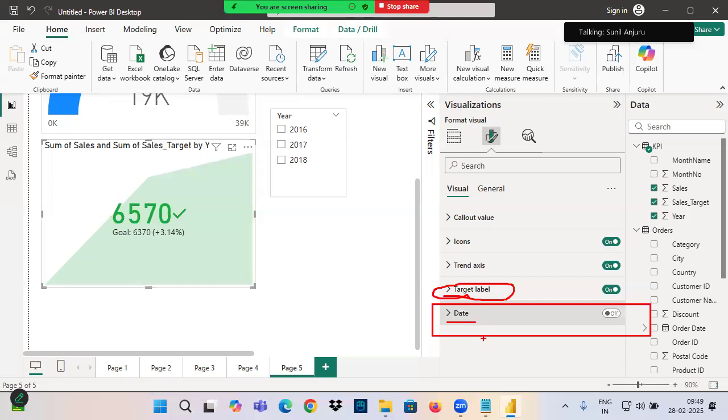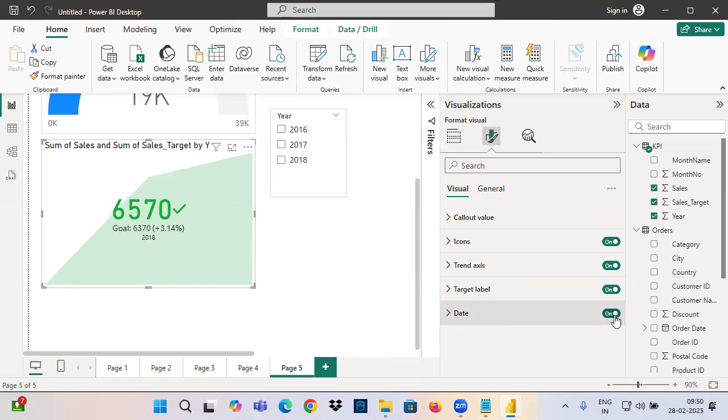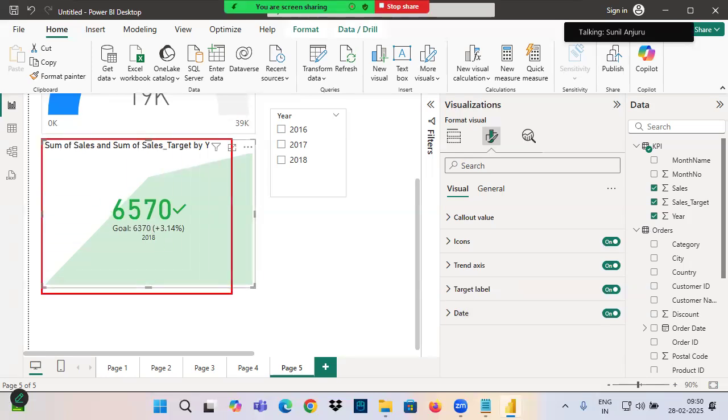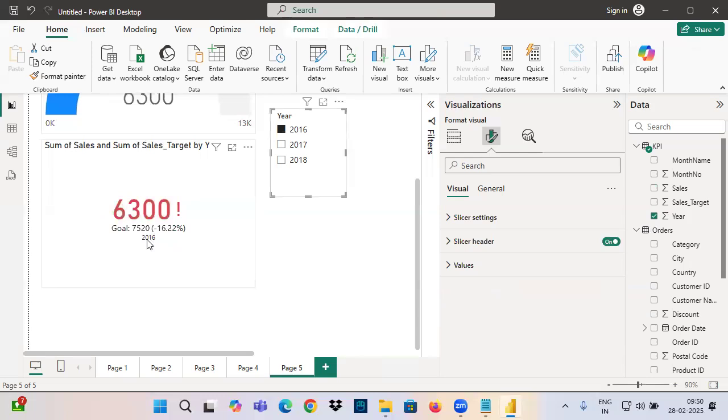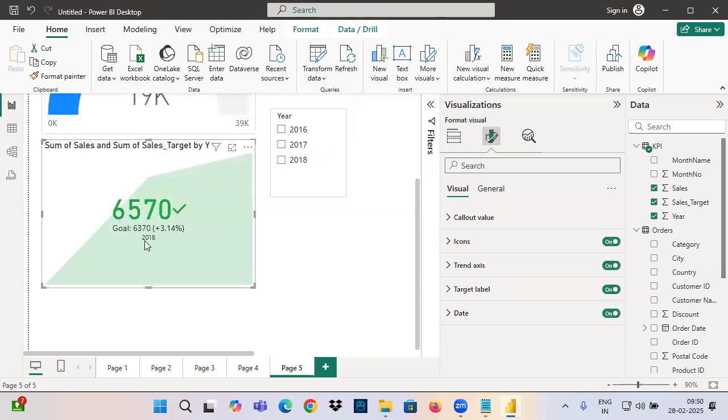Next one is data. To understand for which time period we are seeing the data, in the visual itself I need to see which time period I'm looking at. You can go to date and turn it on. When I turn this on, for which time period are you currently seeing the data? 2018. Why 2018? I said that when you don't select any year, it will show the last year. If you select 2016, what is it showing here? 2016, 2017. If you don't select anything, last year, right? Okay.